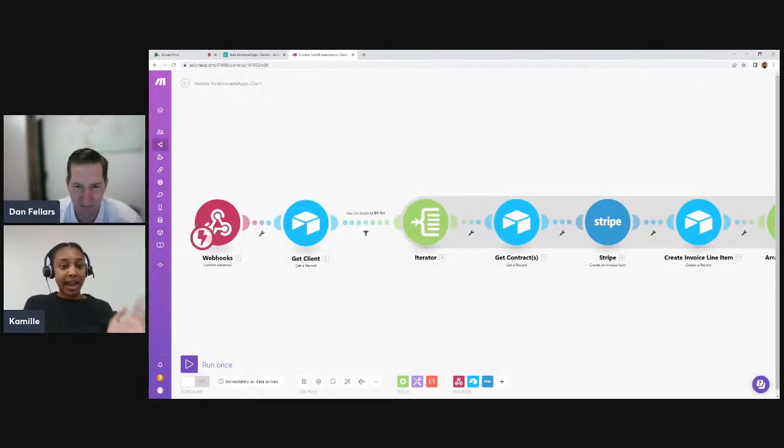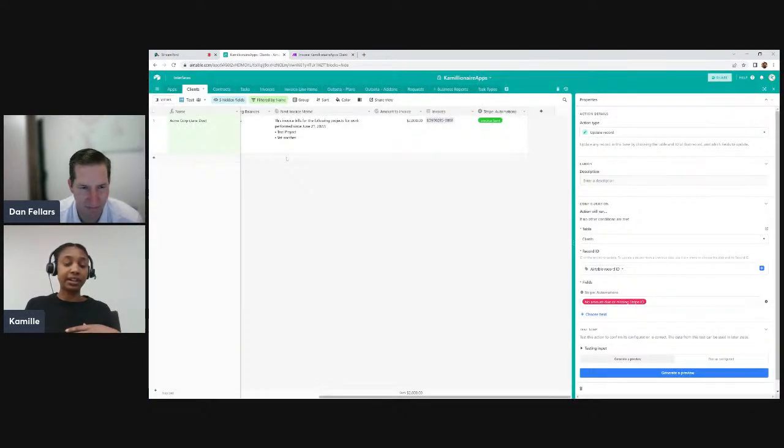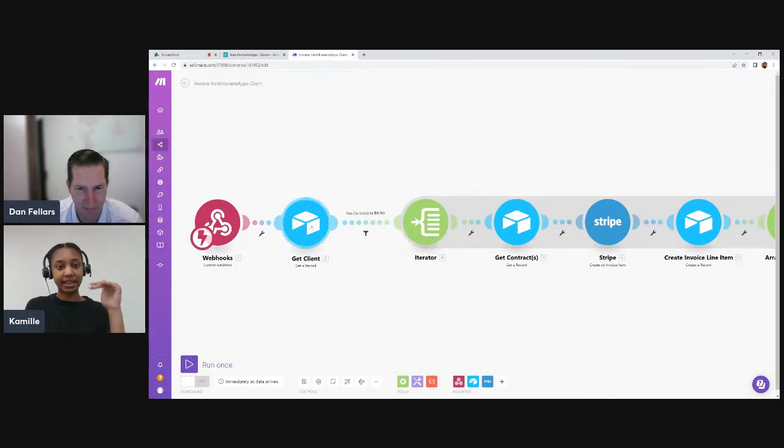Yeah. So back in Make, what's happening is the webhook is received, and then it's getting the record from that record ID. Again, I'm triggering off of the client, not the contract. All of this information, top level, is in client, so it's getting the client record.